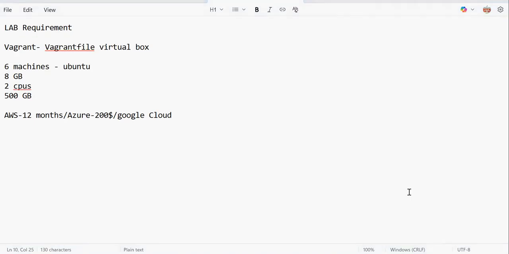You just need to have those Ubuntu machines. I'm going to use the Ubuntu 22.04 version. Those machines you can create in AWS, Azure, or Google Cloud. Okay. In the next lecture, I'm going to create a virtual machine for the build server, meaning for Maven.